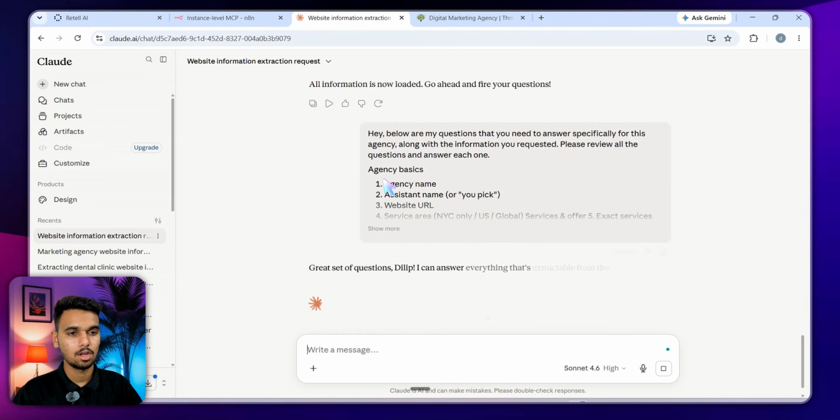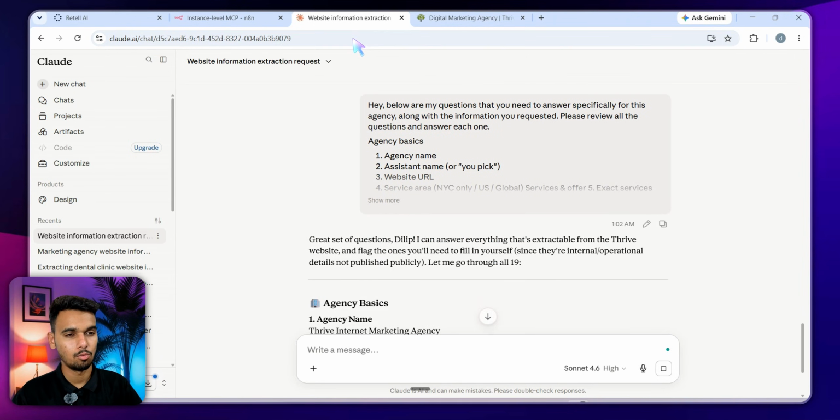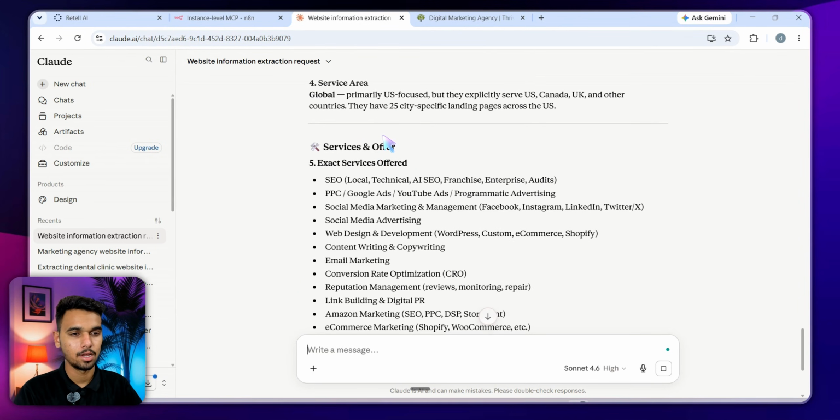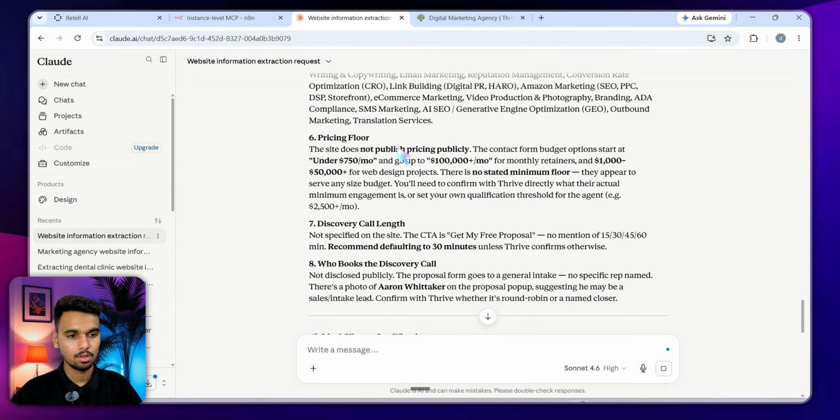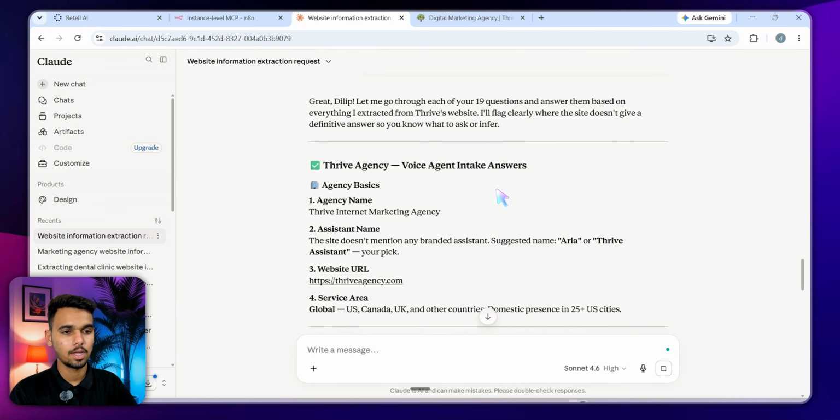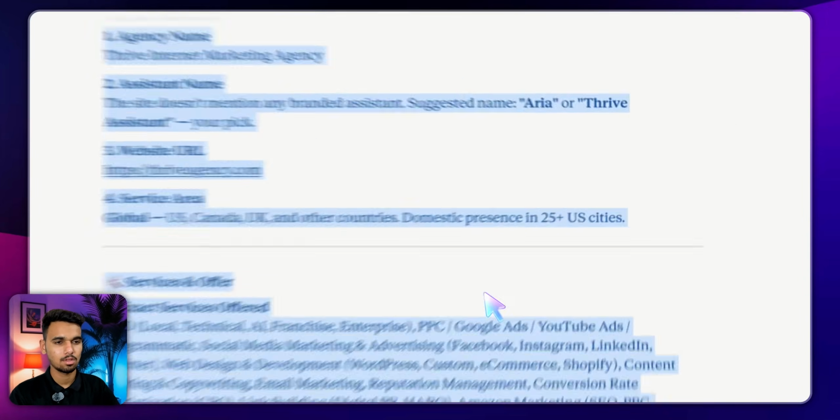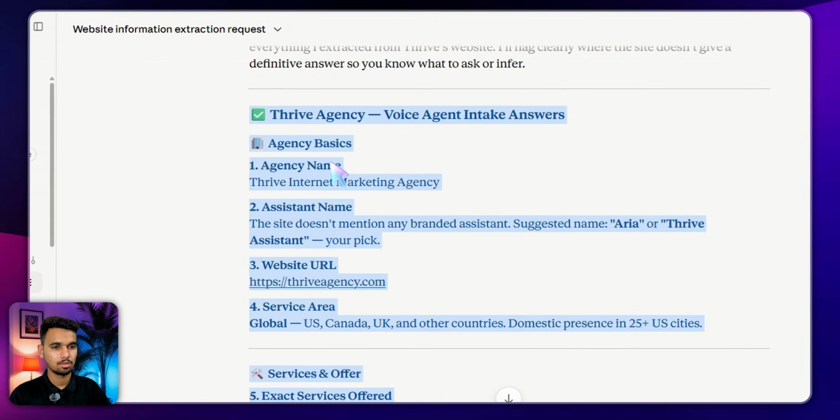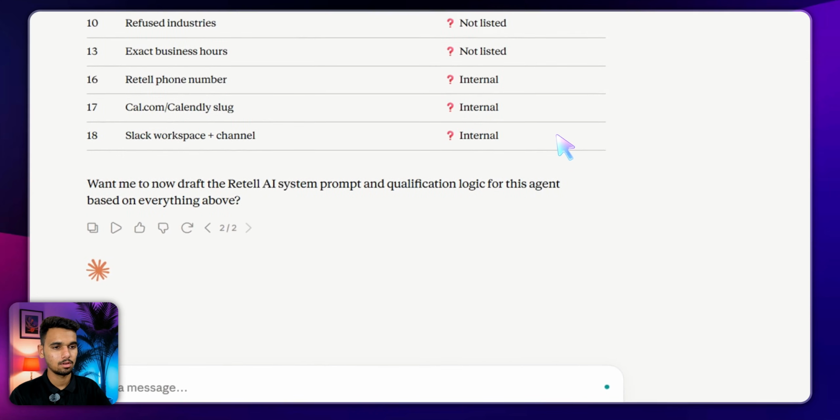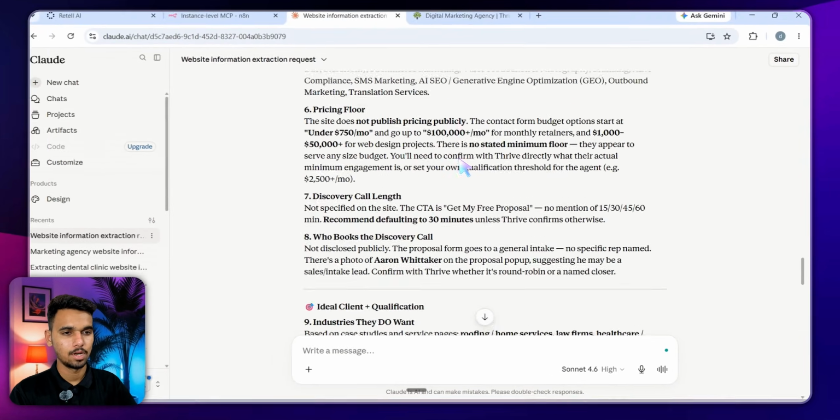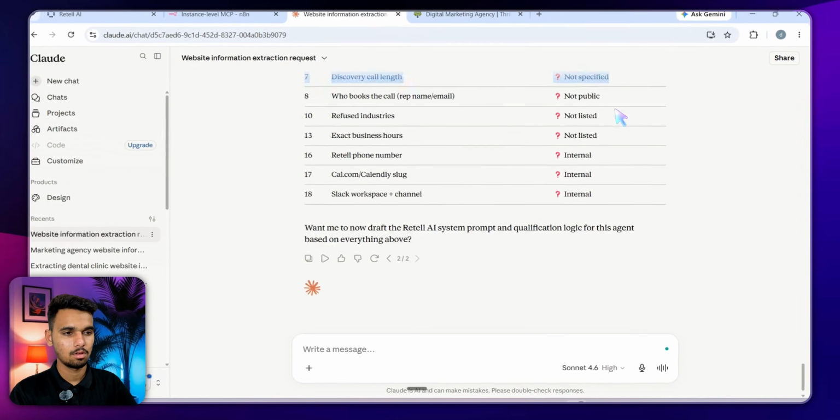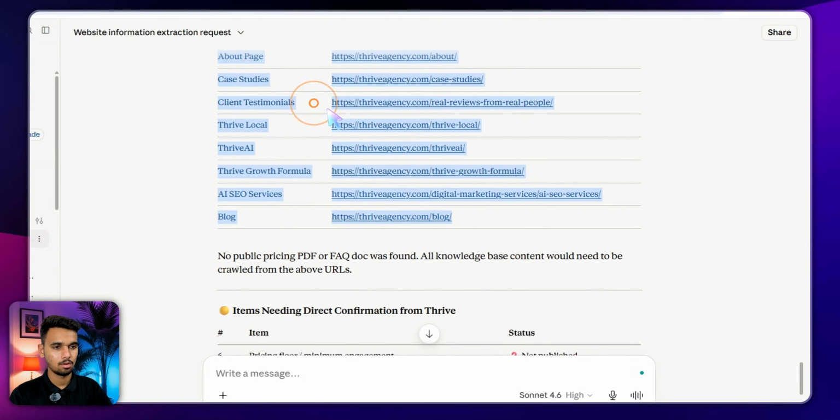Go right there. Now Claude will answer each question and you can just copy and paste inside your chat. Okay, so let's wait. Now you can see it's answering all the questions. Now Claude has given all the answers. Now what you have to do is just copy all of these answers, from here to here. Okay, and copy.